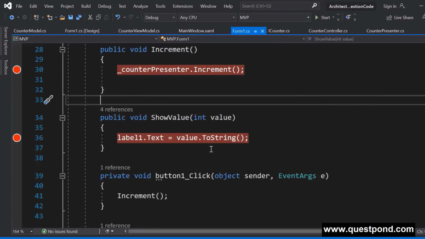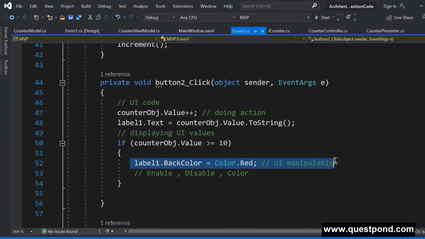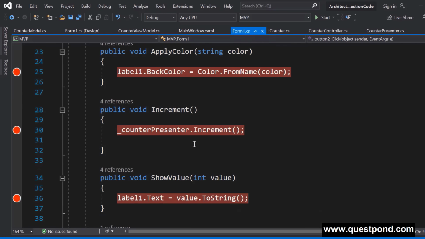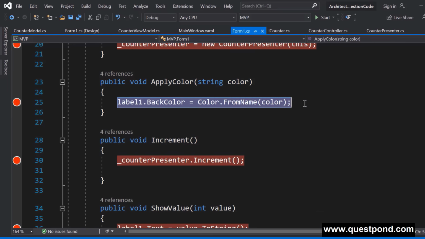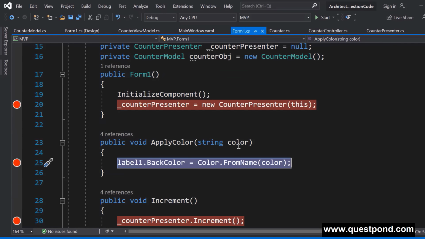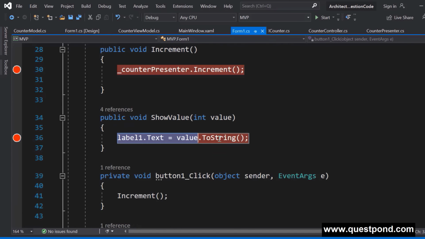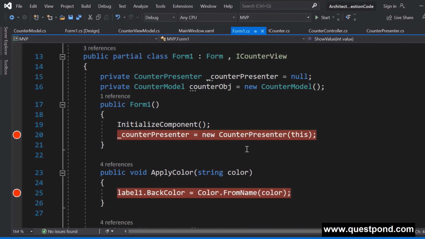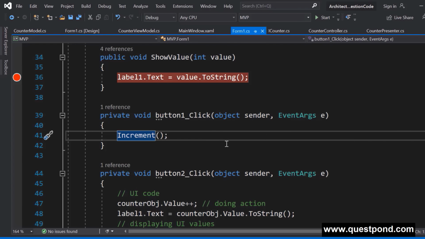So if you see out here, the label back color and the label value, it was updating them. But look at it with MVP. It is just listening. It says, okay, the presenter will tell me what the color is, and the presenter will tell me what the value is. So you can think about it, in case of MVP, the view is completely dependent on the presenter. That's why a lot of the time we say that this is a passive view. A passive view means the view is not doing anything. It only has the user controls here, but all the rest of the things are done by the presenter, right?